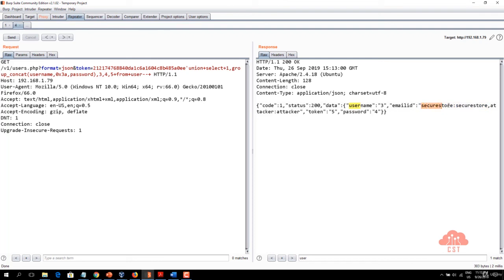It's not just for the user secure store, but it is also returning values for all the users. So in this case, there are only 2 users. One is secure store and the other one is attacker. And we are seeing the username password combination for both the users. This is how we can exploit SQL injection vulnerabilities in REST APIs.